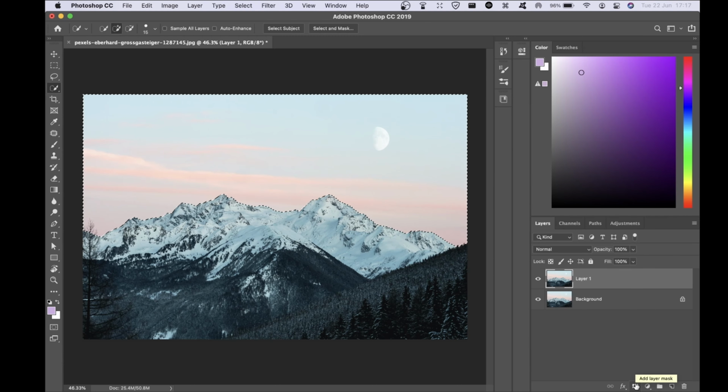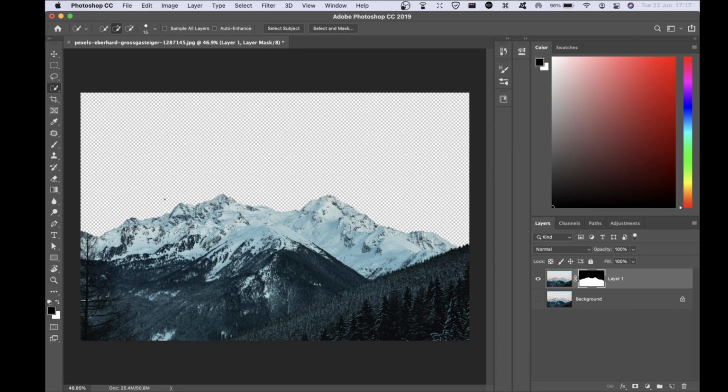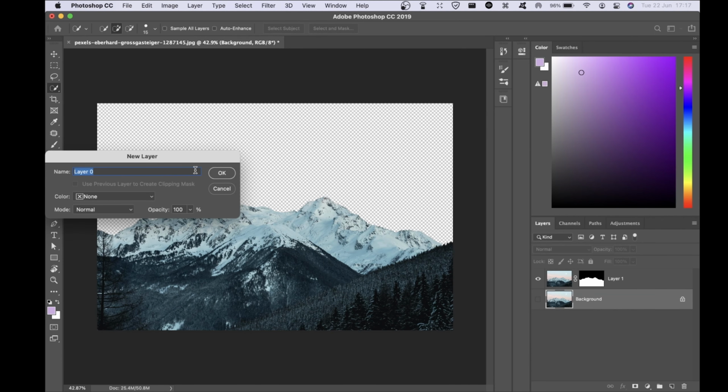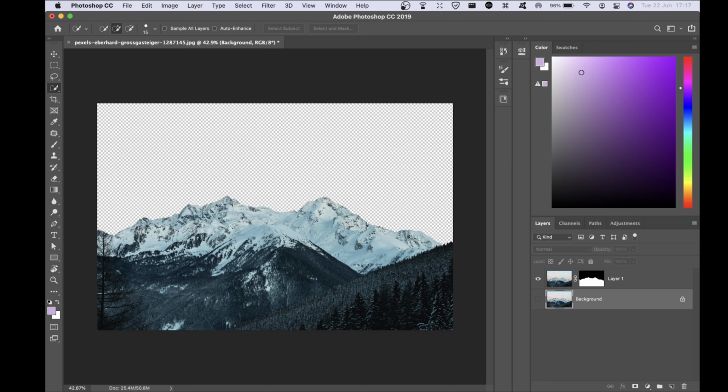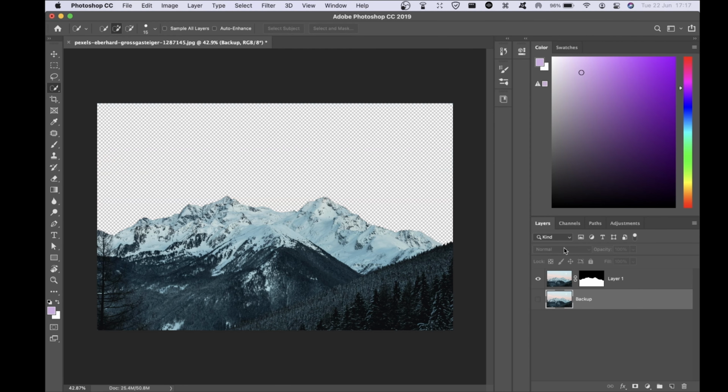Now click on option and then click on mask. Nothing has happened yet. What you need to do is just switch it off. Switch off the background layer. We'll see what to do with that. We'll just unlock it and call it backup. Switch it off. Fine. Now the sky has gone.